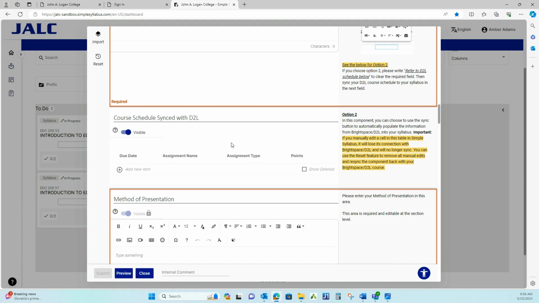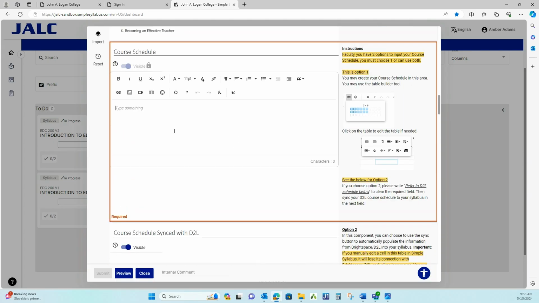Any changes in Simple Syllabus will break the connection between the 2 sites and will require that the component be reset. For this example today, we're going to choose to manually enter the schedule in the required fields and not use the sync feature.